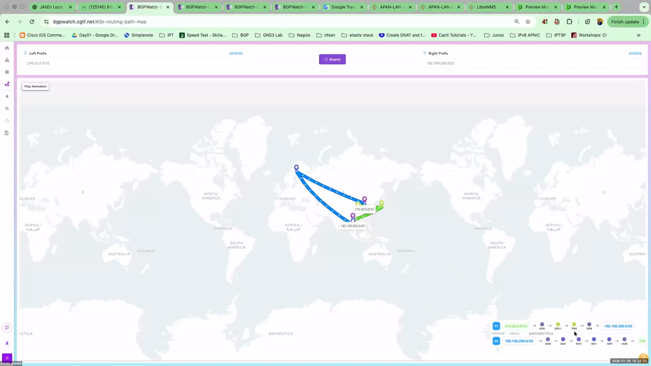This is the forward. Click on it, so one is forward and one is reverse. So you can see how the prefix is leaving your network and how the prefix is coming to your network.